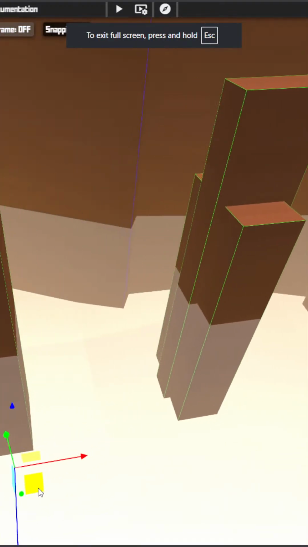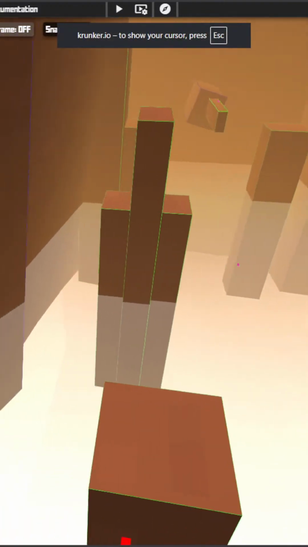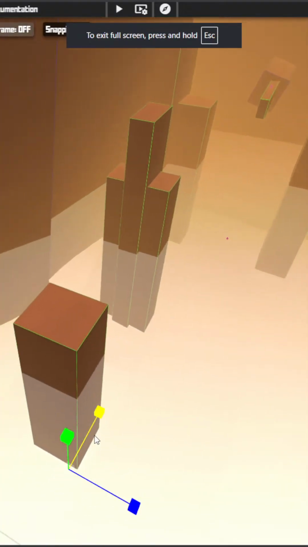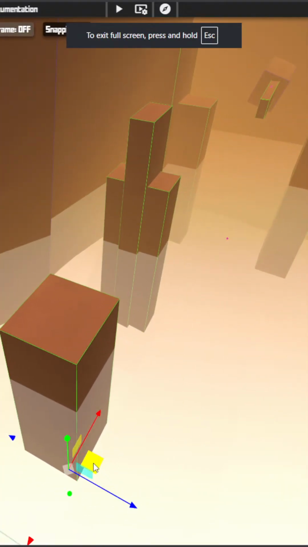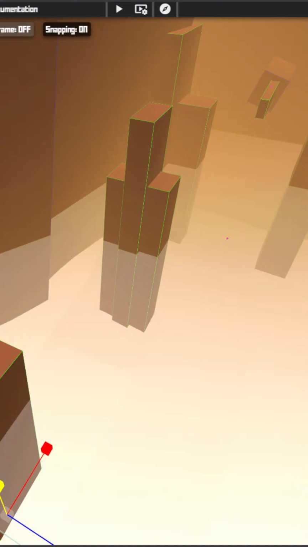I'm just gonna make it right now. Right here. Make the goal right here. That's a bit further up.